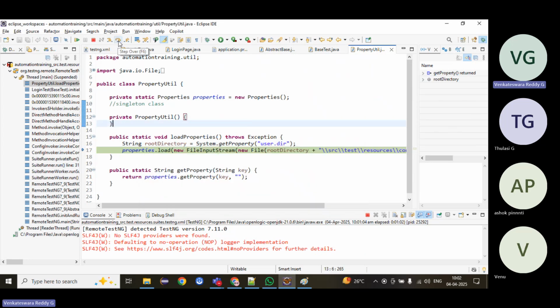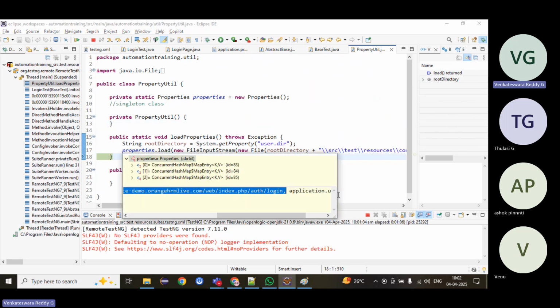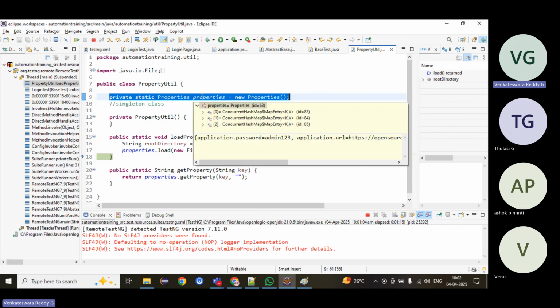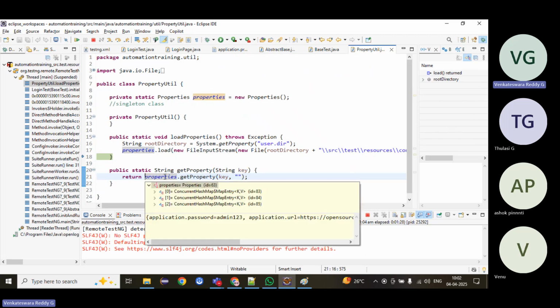Next, press F6. If you mouse over it, all the properties are loaded. It is a static variable, so it will load into memory only one time and stay until the execution is completed. These properties will be live. Whenever we call get property on this properties object, we will get the value.